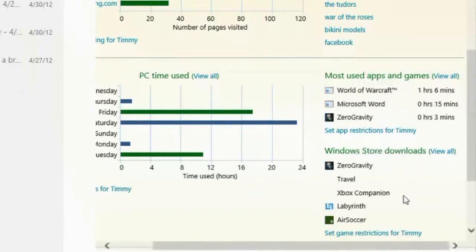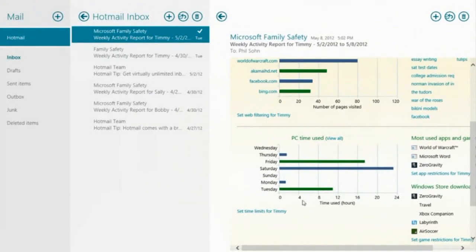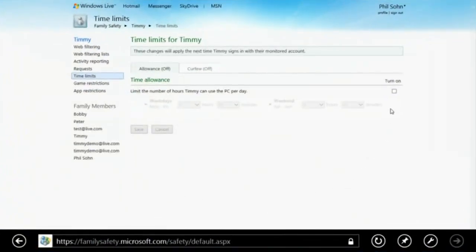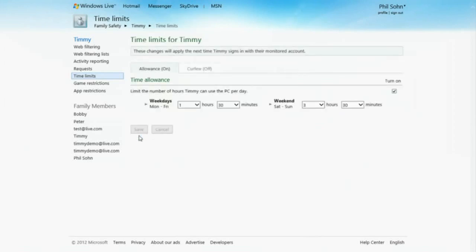Now, right from the activity report, we can go and set up limits. So even though he had a LAN party on Saturday, 23 hours a day is a little bit much. We might want to restrict that down a little bit more. So we can click on Set Time Limits in the activity report, and this is going to open up the browser and go to familysafety.microsoft.com. And from here we can turn on the time limits and restrict them to an hour and a half on weekdays and 3 hours and 30 minutes on weekends. After you make these changes, they get synced through the web to whatever PCs Timmy might be using.